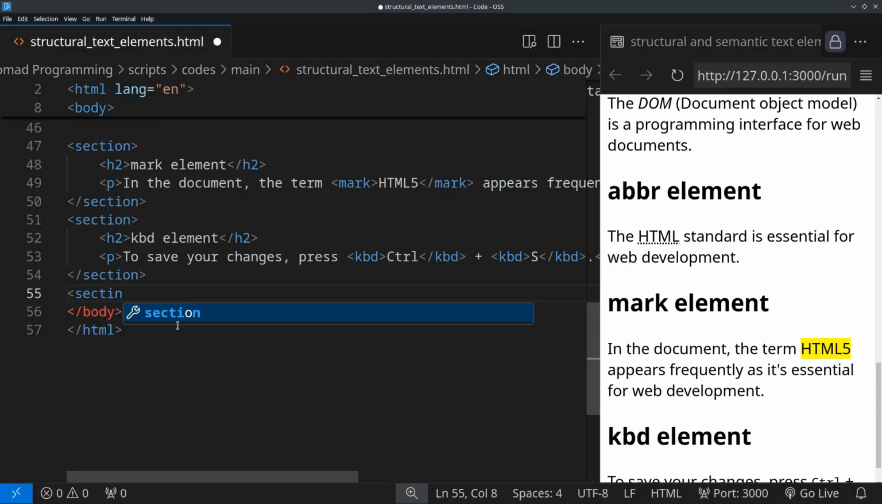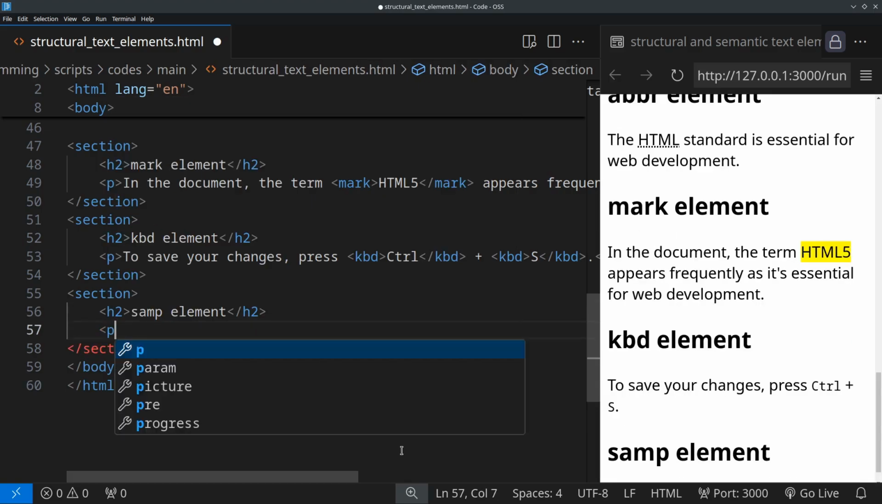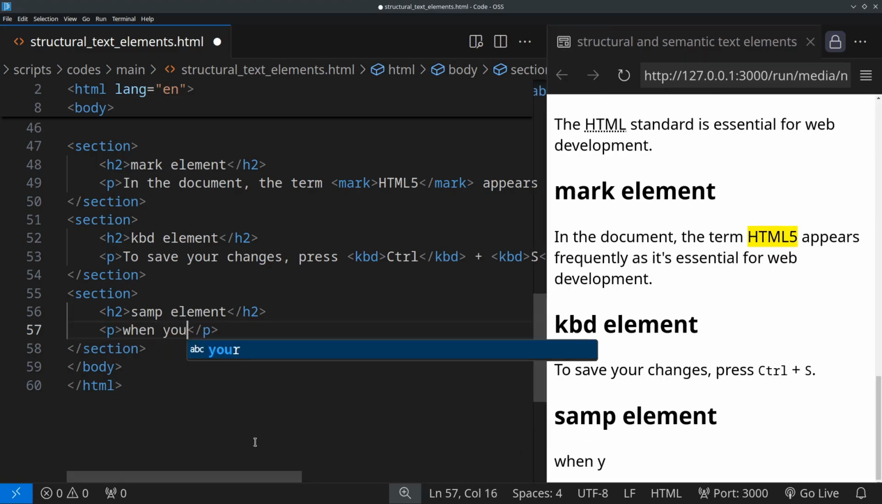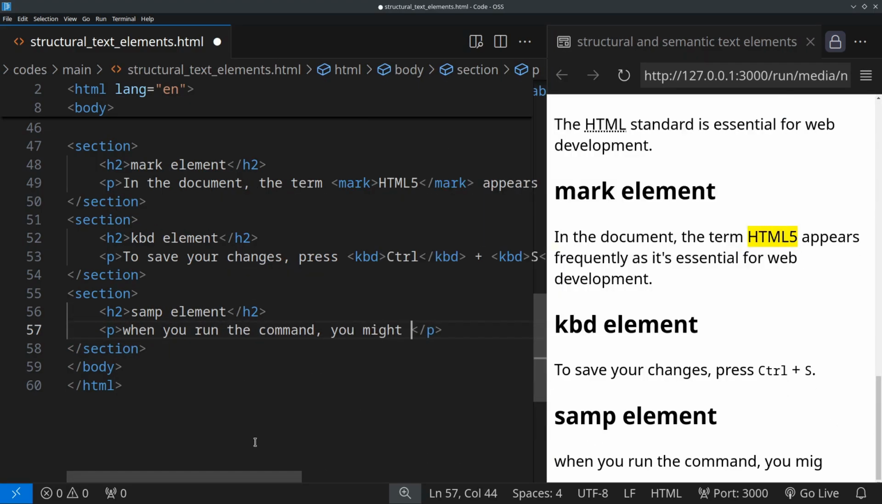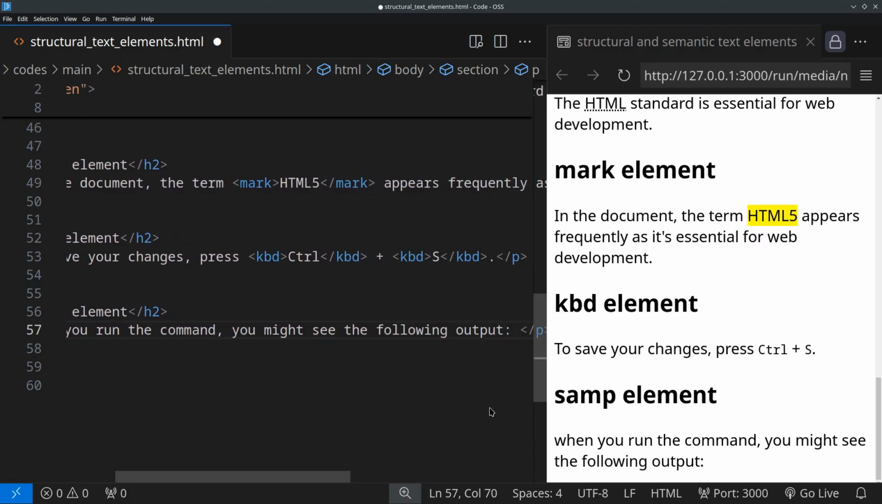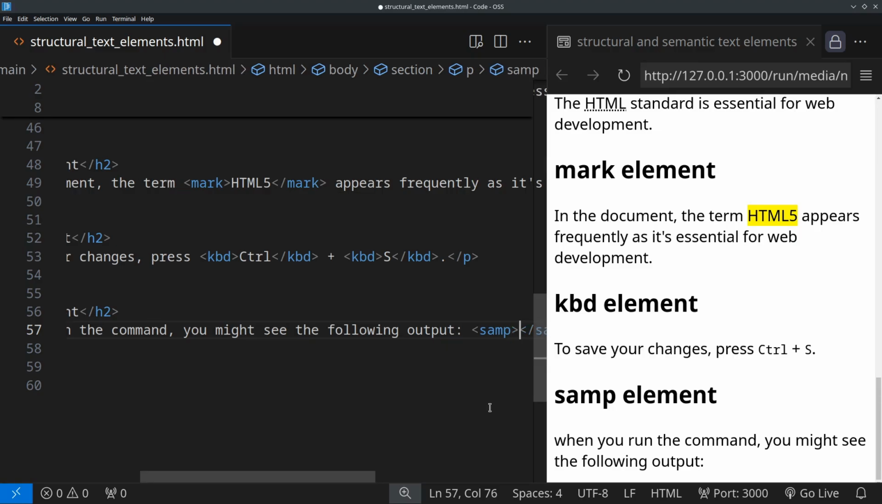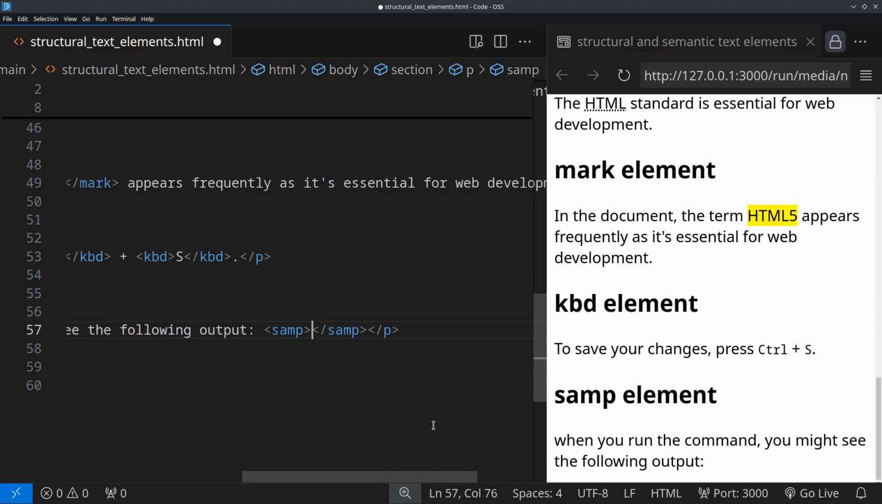So I'm going to add a new section for our sample element example, and I will type the paragraph element. When you run the command, you might see the following output, for example. So we'll add the output in a sample element. Just type the sample element tag over here. As you can see, it has an opening and a closing tag, and in between I will add, for example, file not found.